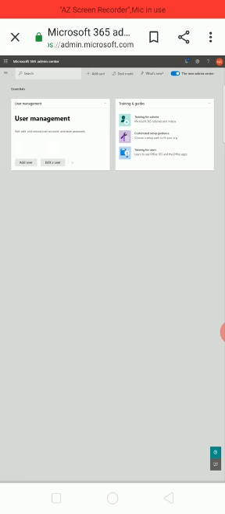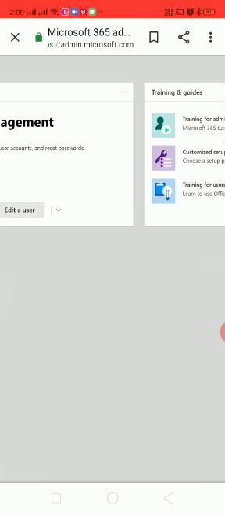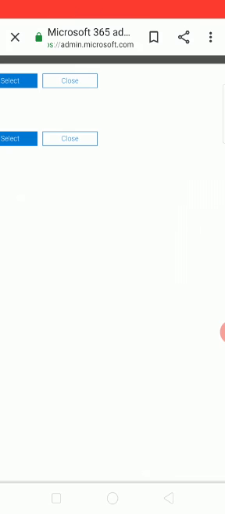Now how can we reset a password? The second option: how can we reset an existing student password? For that you have to go again to user management, and in this user management, after edit a user, you have an arrow button. Just select the arrow button, and the first option is reset password. You click on this reset password button.